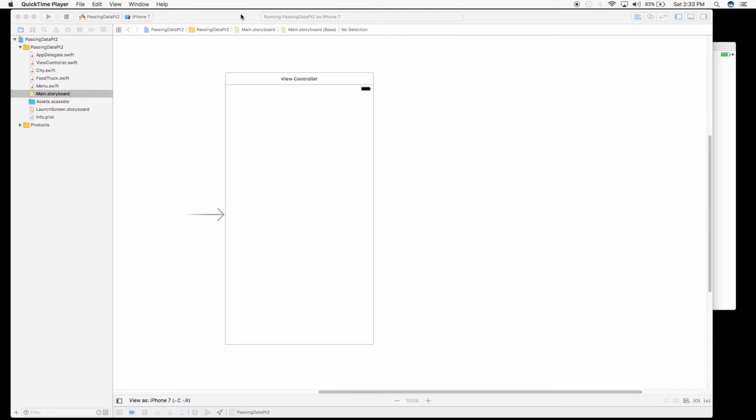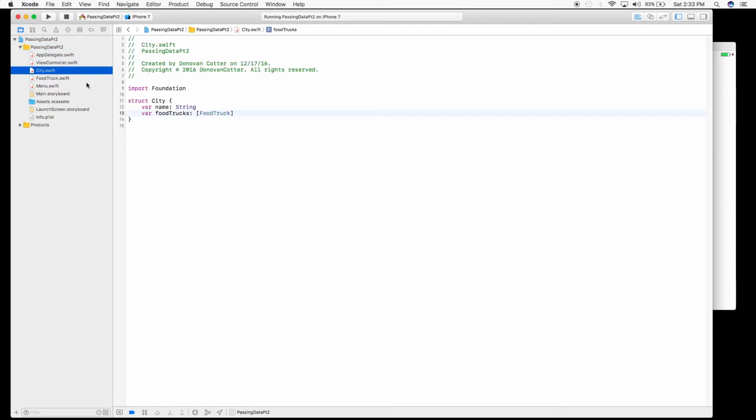How we are going to set this up is we're going to display food trucks in certain cities and also the menu items that those food trucks carry. I pre-populated this project, which can be found on GitHub, and it will have a city struct, which will have the name of the city. It'll have an array of food trucks, and so we have the food truck struct as well. The food truck will have a food truck name, and it will also have a menu. And if we click on menu, we can see that menu just contains an array of food items, which is just an array of strings.